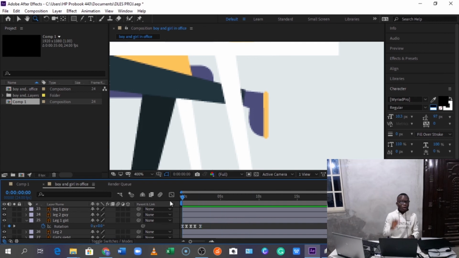Now, there's something we call parenting in animation. Parenting is about the joint again, and how the joint affects the movements of the joined parts. Now, I'm moving my hand. I'm moving my arm. How is it affecting the movement of my hand?